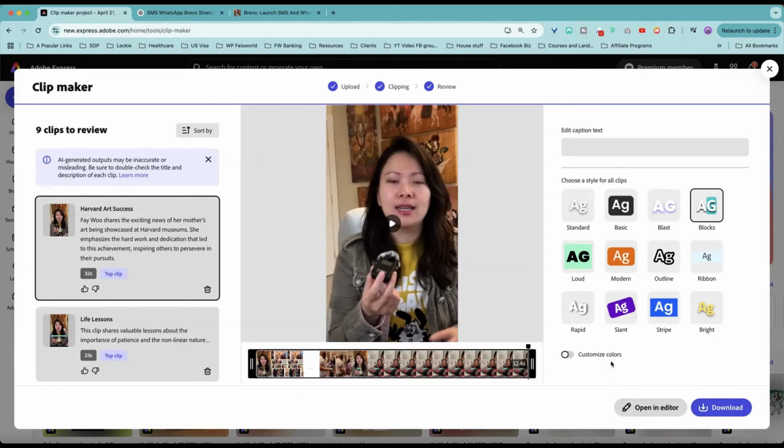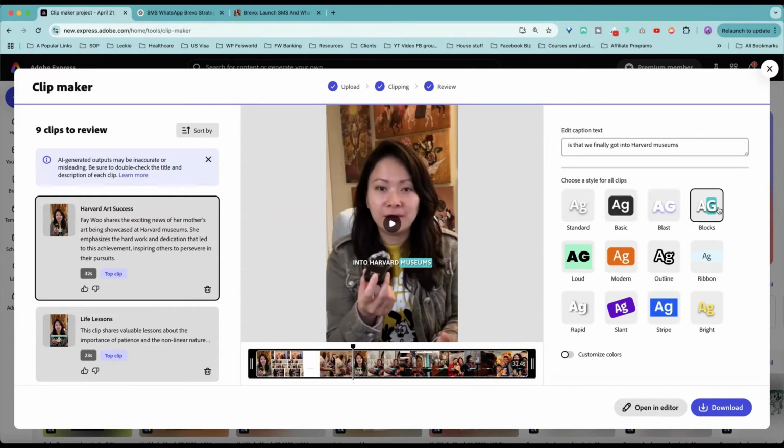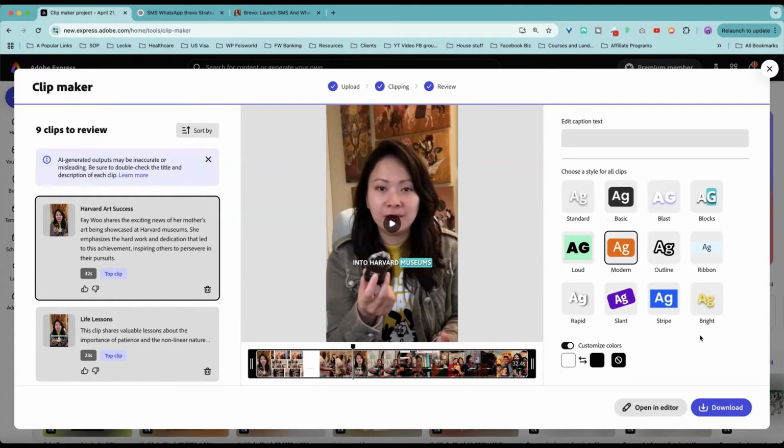From here, a few things you can do, which is you see those captions just now? This is the block right here. I actually don't mind it, but you can easily change into something else, such as the orange background, or you can customize the color based on your brand color. So there's a lot you can do here.